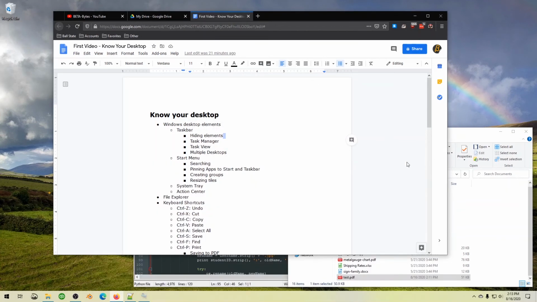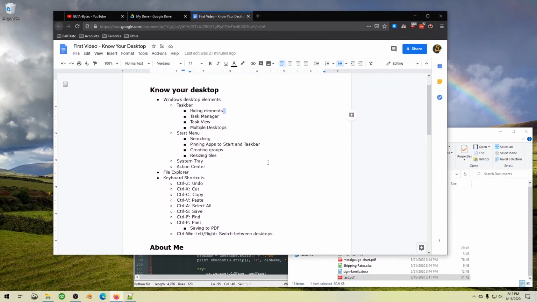Close that out. So I think that's got all of our keyboard shortcuts. So we've gone through basic desktop elements in Windows. We've gone through the taskbar, the start menu, system tray, action center, file explorer. We showed the task manager real briefly, multiple desktops. Gone through a bunch of keyboard shortcuts. I think we got all of it covered.